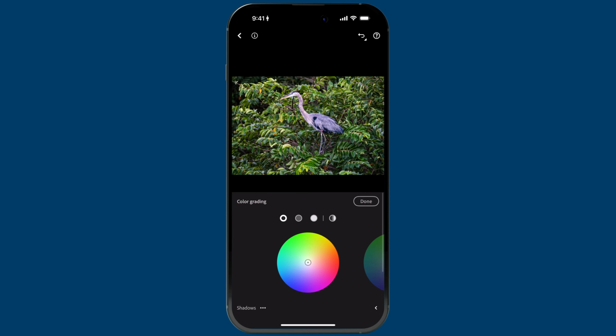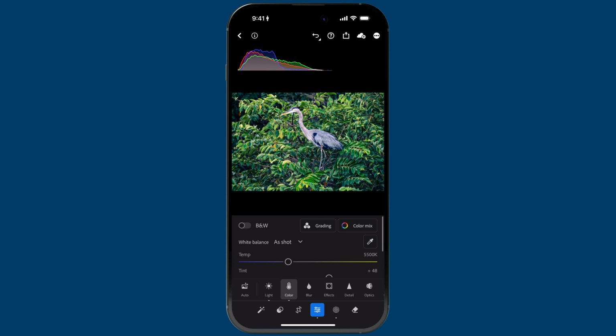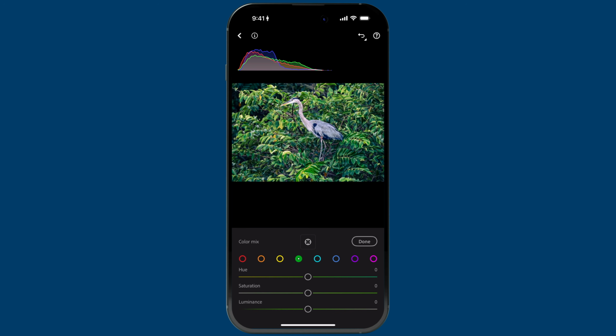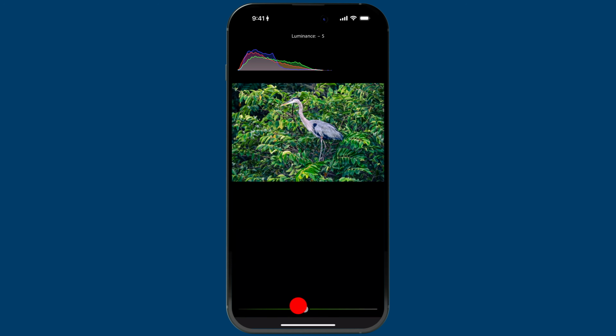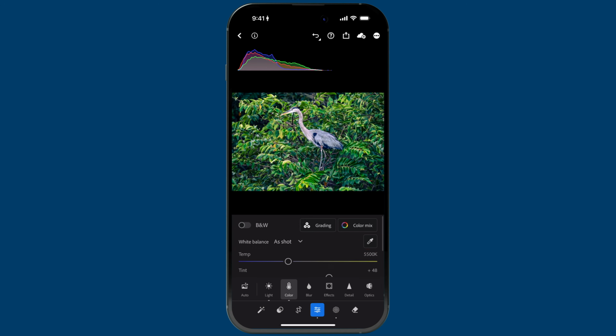So if I go to color grading over here, and let's just say I make a few color grade changes. If I tap and hold on grading, that'll hide the grading edits. Same thing with color mix. Let's say I go to green here and I increase the saturation and decrease the luminance. Tap on done. And then if I tap on color mix, that hides the edits under color mix.